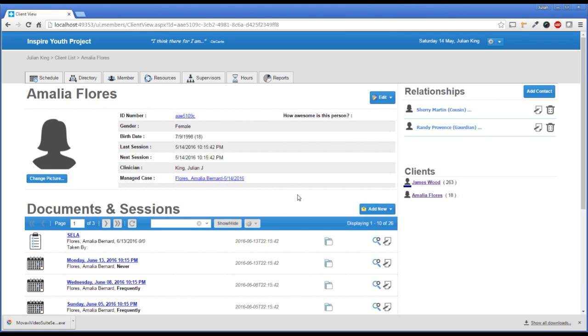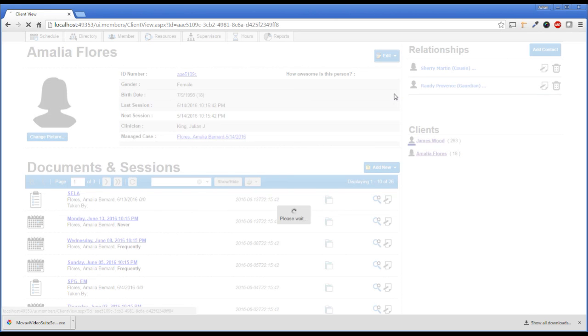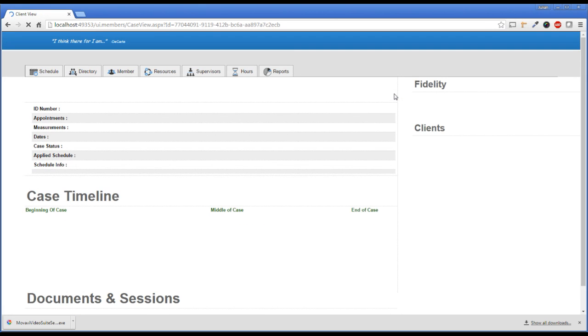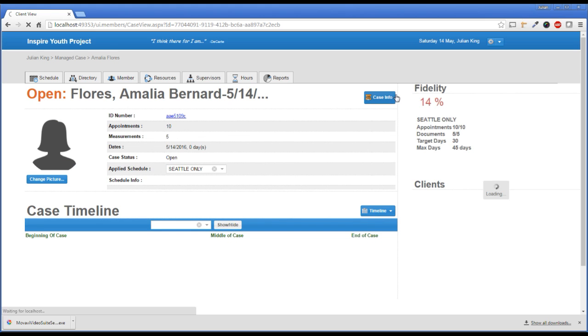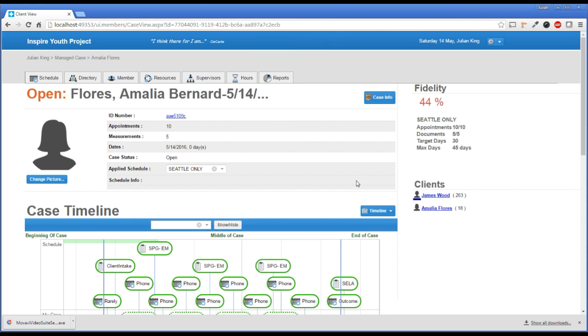Not too much has changed here. This is very familiar territory, but if you go over and you see where your link is to manage case, this has always been a link, and it used to pull up the case info here. At this point, if you hit case info, it goes over to a new page, which is the case view. The case view you'll see is quite different.